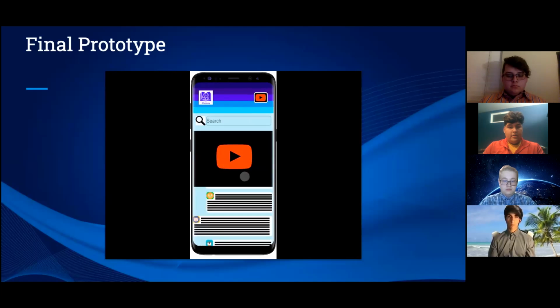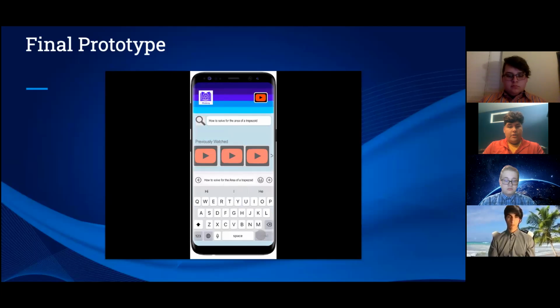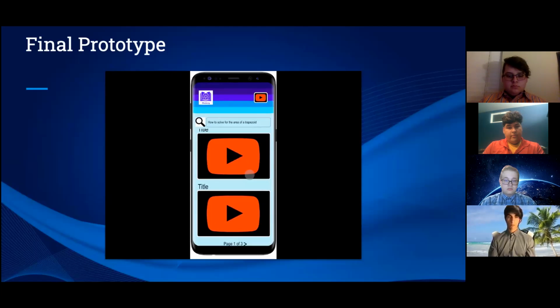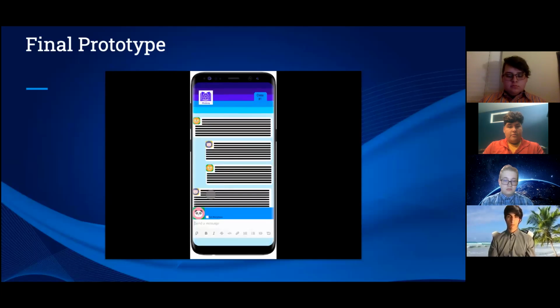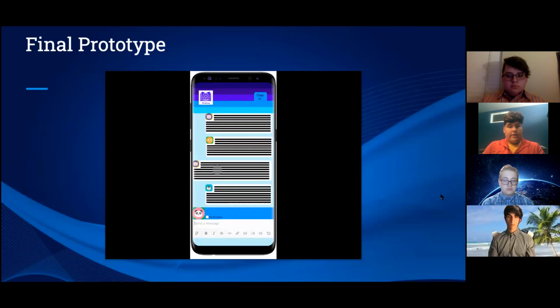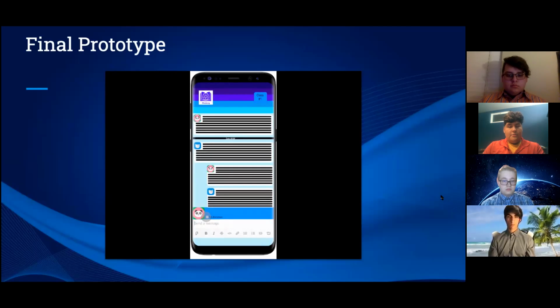They're able to find videos under subjects where they're able to comment, and a search engine to help them find any specific videos they may want. This goes back to our next feature, the chat rooms, where a person is able to chat with others, ask questions, make comments themselves, and talk anonymously.